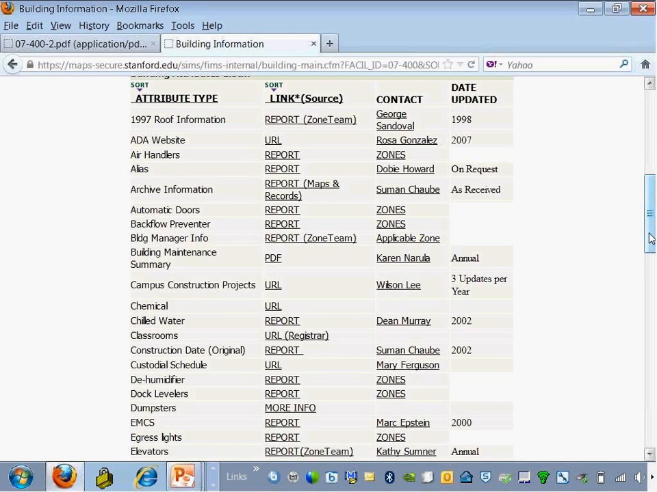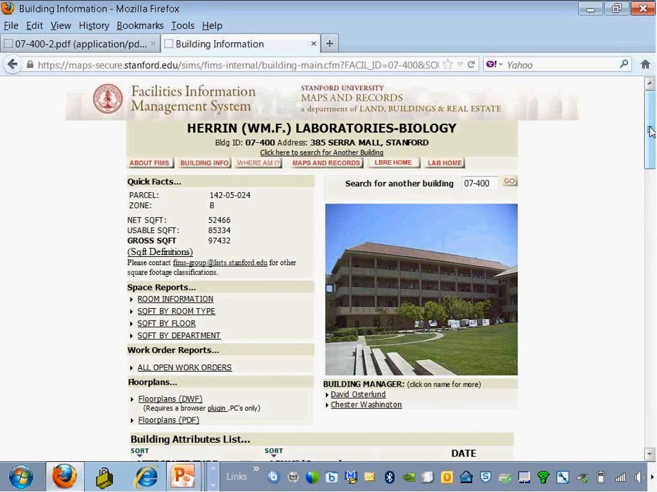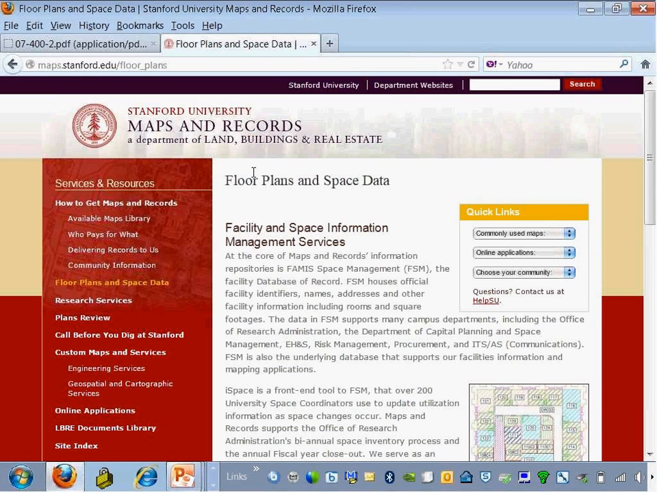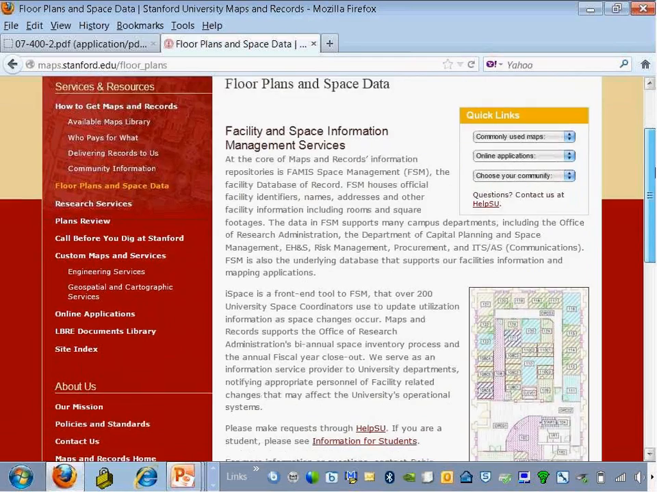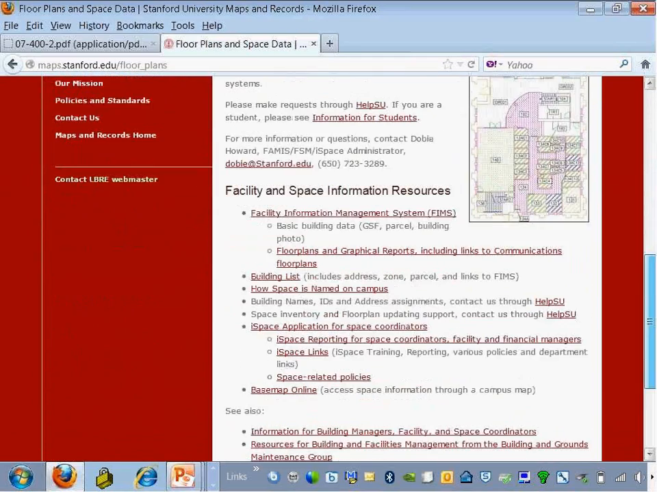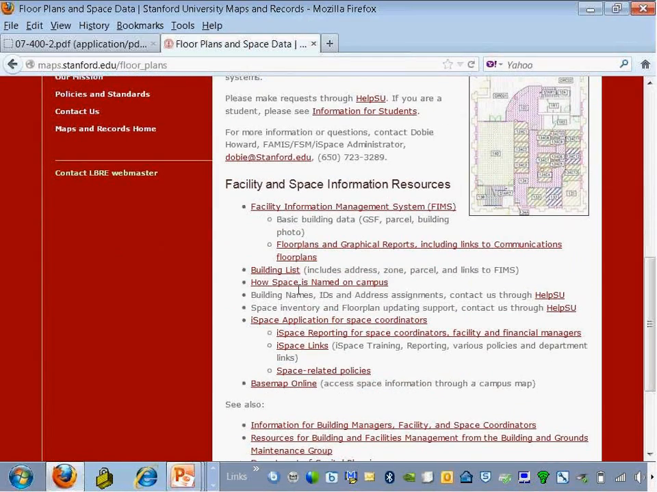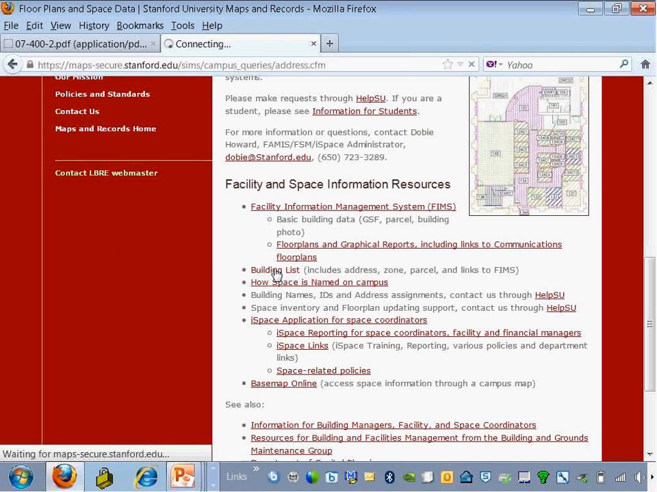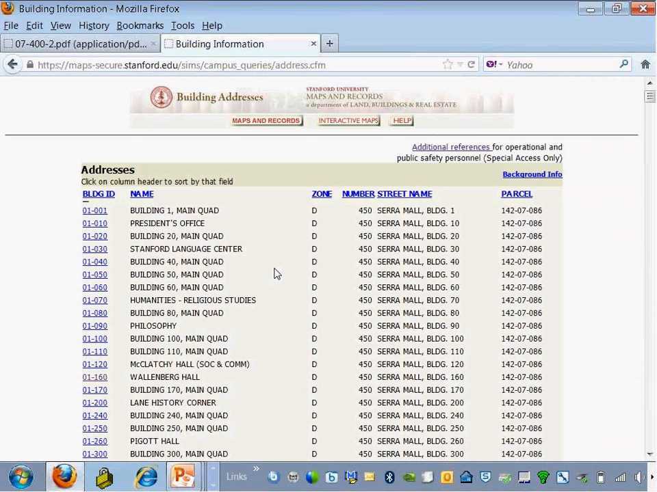Okay? I only have 10 minutes, so I'm going to just run through and show you the building list, which is accessed through the building info page. I've been here before. It jumps in. You remember this? Floor plan space data. You can see all of the links right here. But here's the building list that provides me with the building ID, name, zone, street, and parcel.